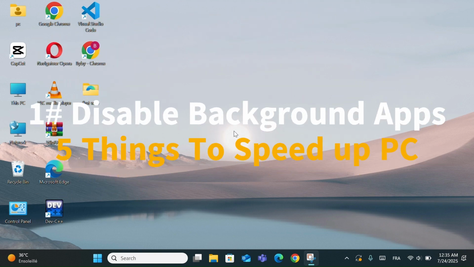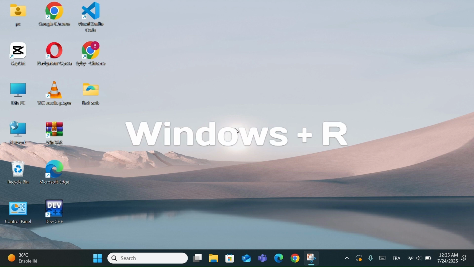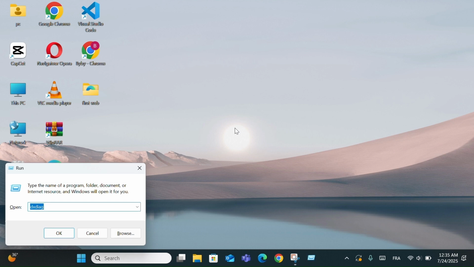First method, disable background apps. So let's now disable background apps to improve performance. First, press Windows plus R. Then type gpedit.msc and hit Enter. This will open the Local Group Policy Editor.